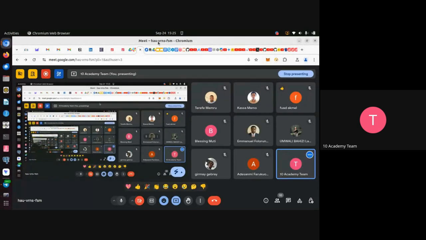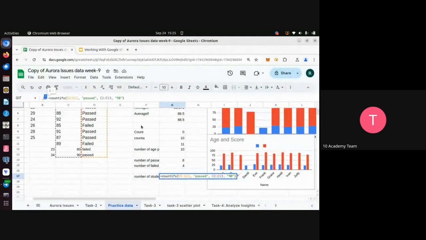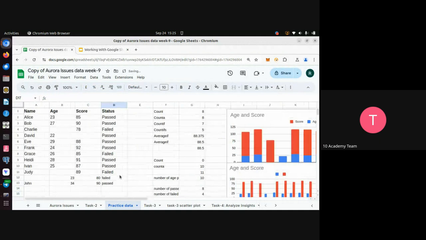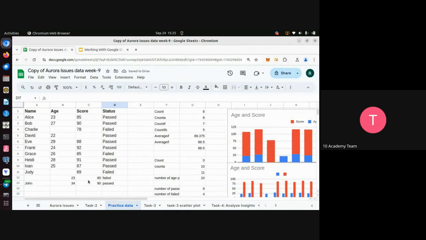Okay, so we can continue with average. When we want to see the mean of something, we use average. Basically, the definition of average here is, for instance, if you want to see the average of the score, it means that we want to sum all the scores and divide them by the number of students.